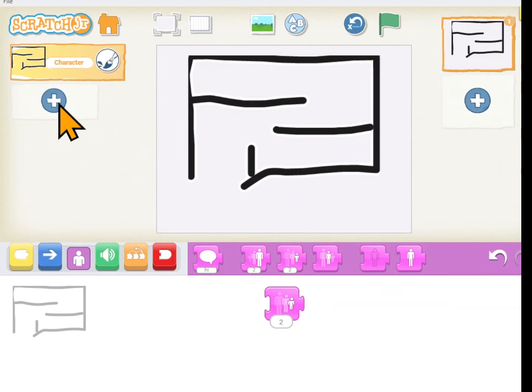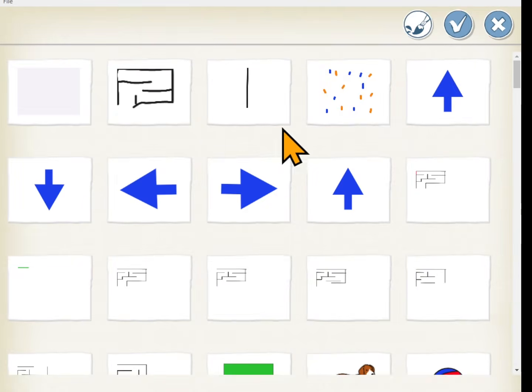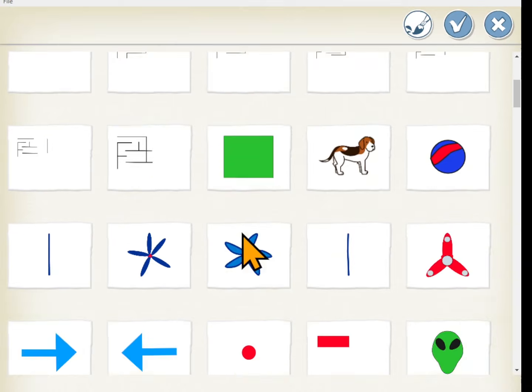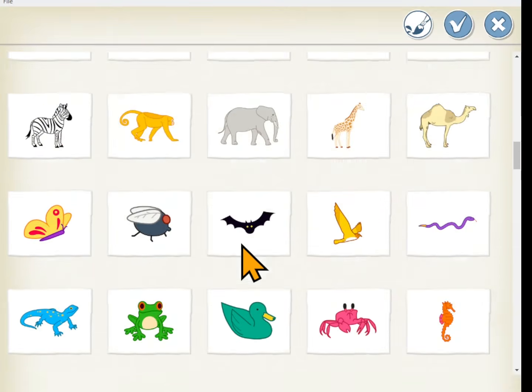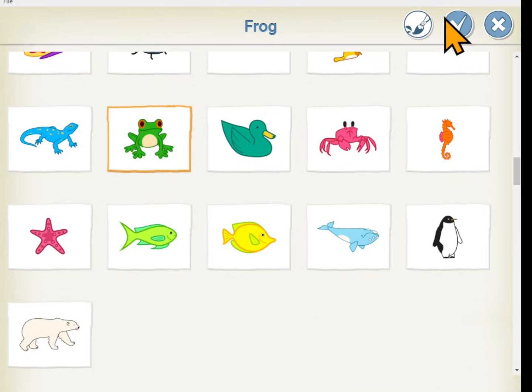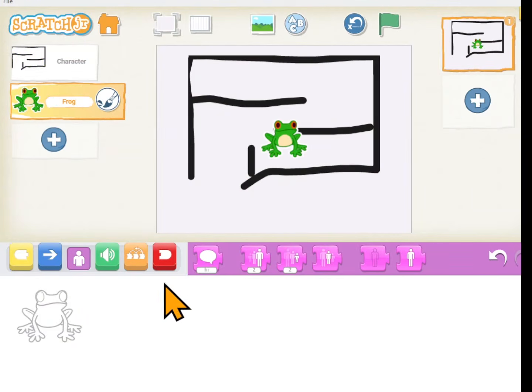We need another character to go through the maze. I had the frog before. I think I'll pick him again. I like him. And I have the frog selected, and he's too big. He'd be bumping into the walls for sure. So let's make him smaller. This can be his starting place.